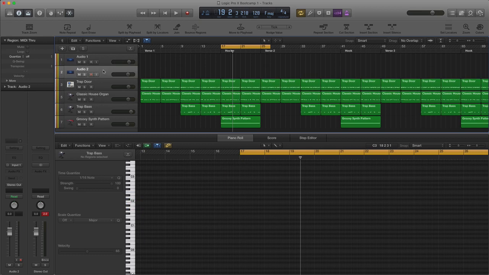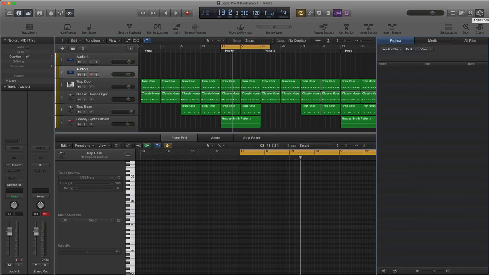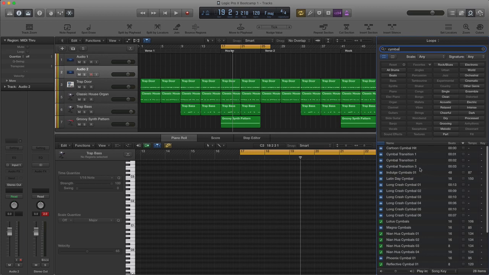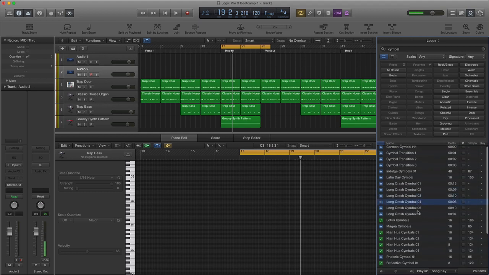Let's drag that one up there. So we have audio 1 and 2 together. Now I'm going to find one on my computer. I'll open up the Apple Loops library. I'm going to type in symbol. And here we go, we've got a bunch. So that's a cool one. Let's go with this one.